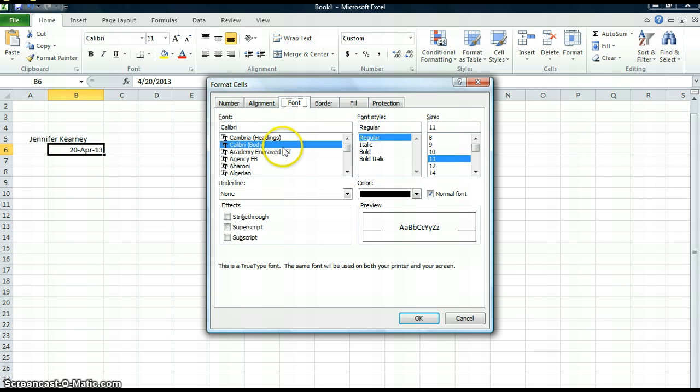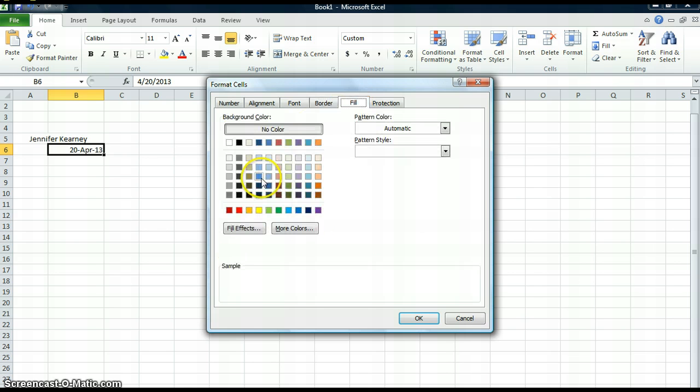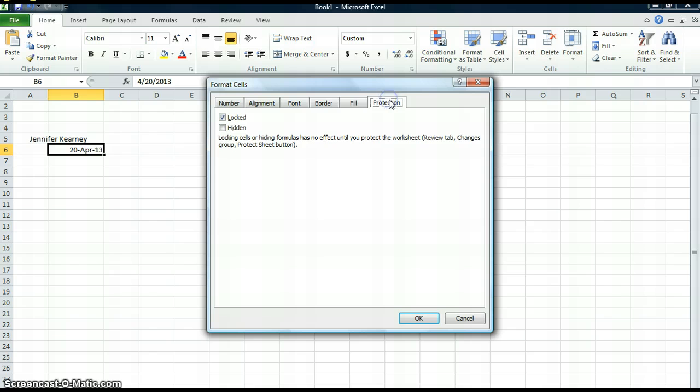You can change, again, like Word, the font, you can strike through things, you can add borders to your cells, which is always fun. It's nice in appearance depending upon, again, what you want to do. You can make each cell a different color, and you can protect your sheet, which is something we'll go over in another video.